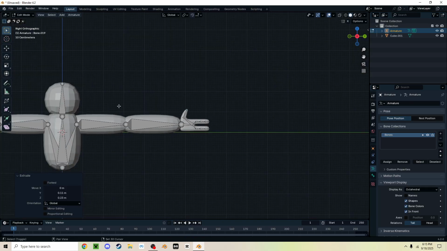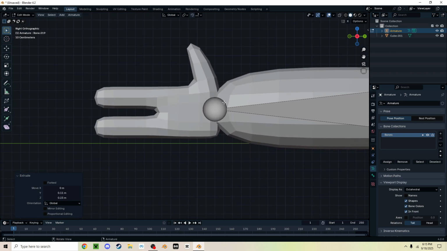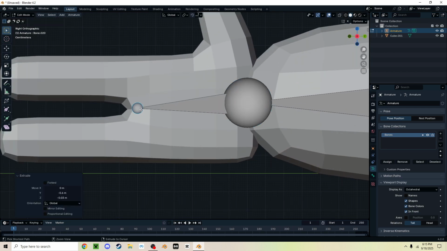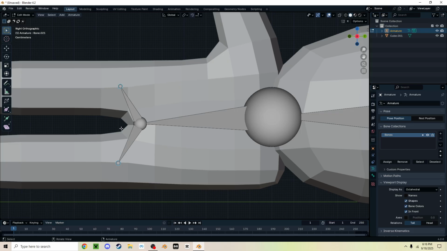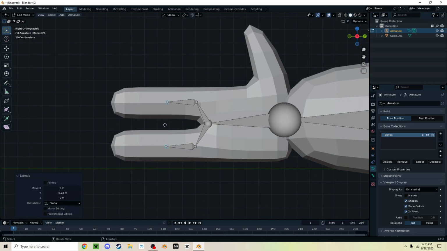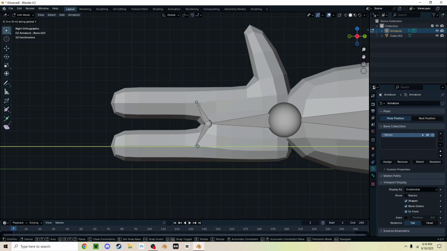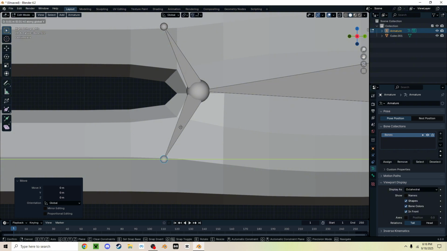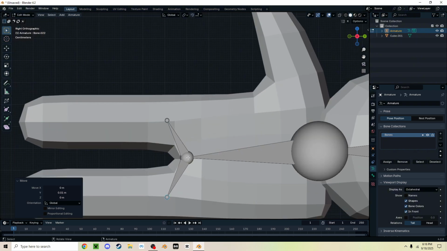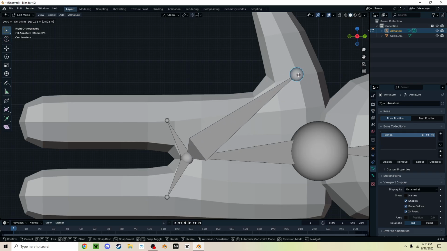And now we're gonna do that for the other hand. So we're going to extrude this to the palm of the hand, and then we're going to add one quote unquote starting joint. We're gonna add a second one right there. Alright, and then we're gonna make one for the thumb, about right there.